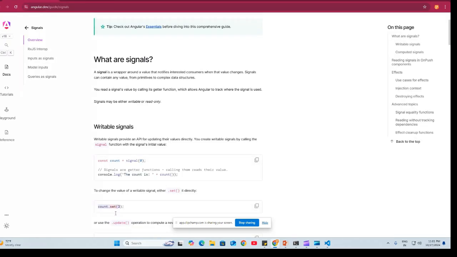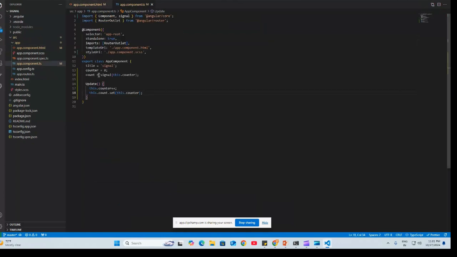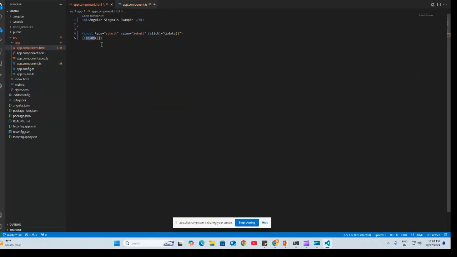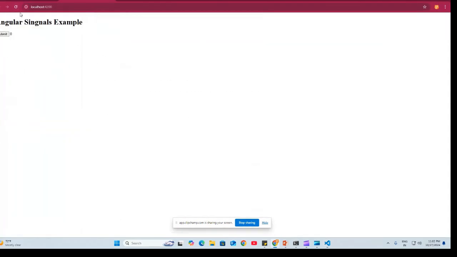So as documentation says, in order to call its values, we'll have to call its getter function. So here I have written count, whatever name you can write. Let's say getMyCount. So again here you can use getMyCount, and again over here getMyCount. Let me save it. So yeah, here you can see it is updating its values.